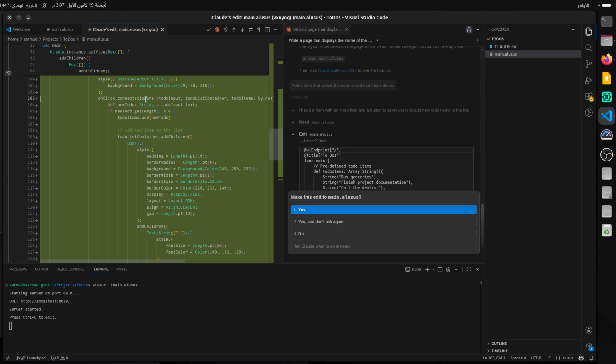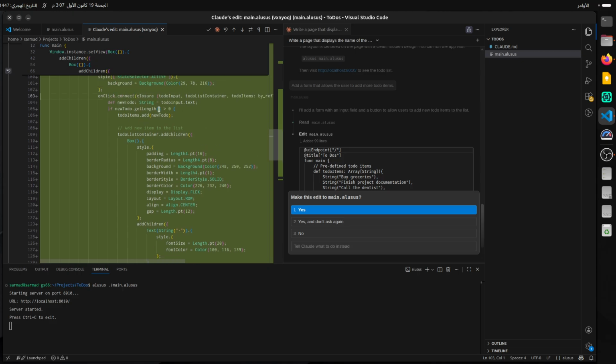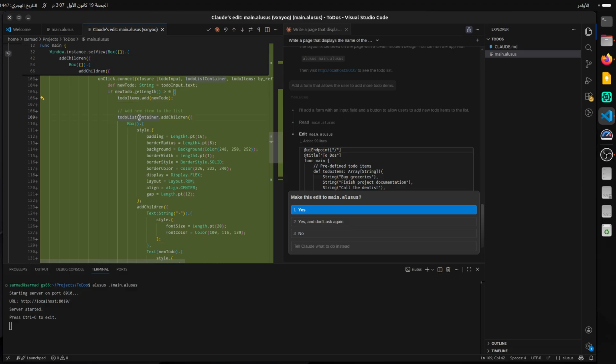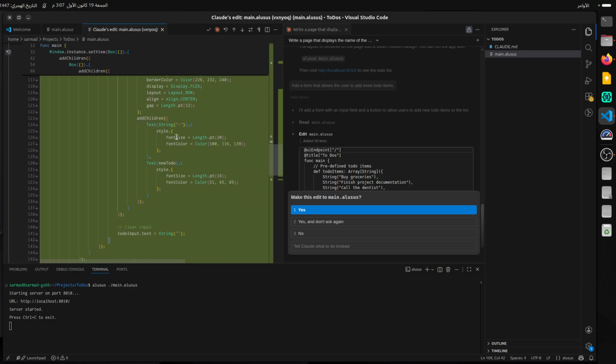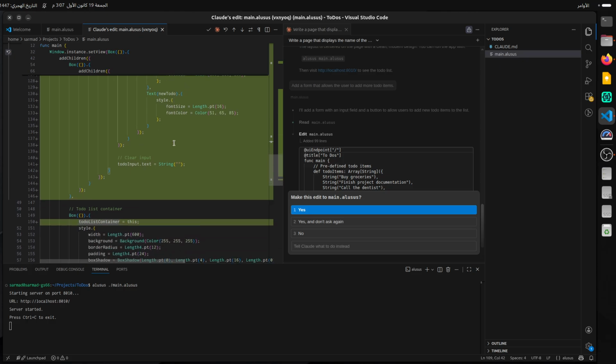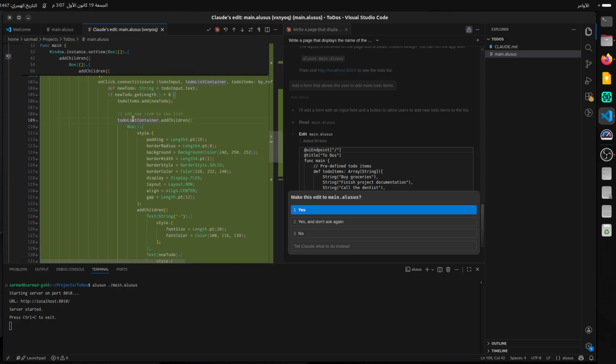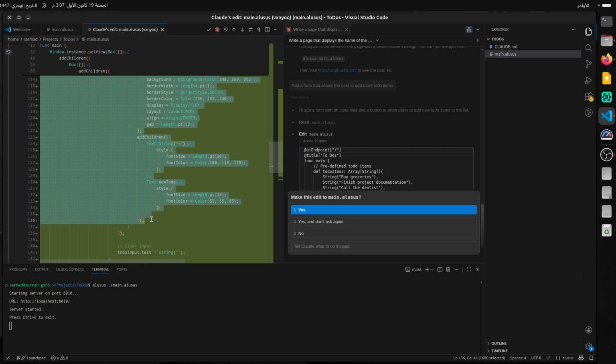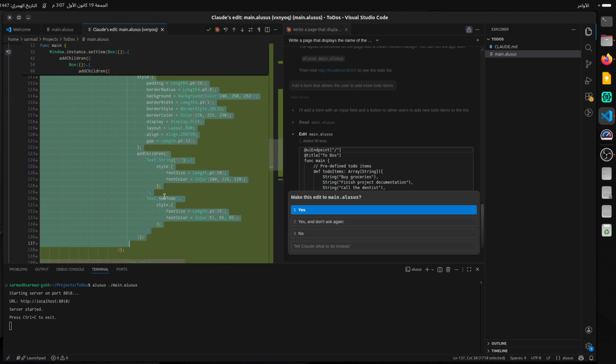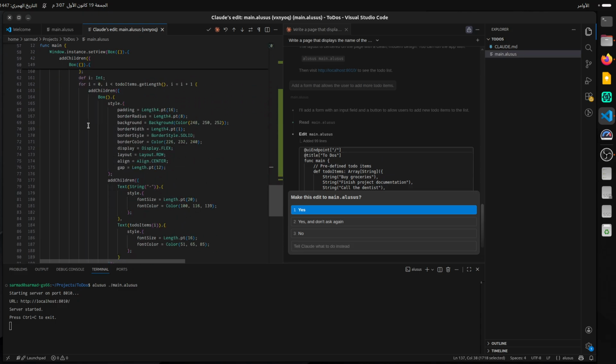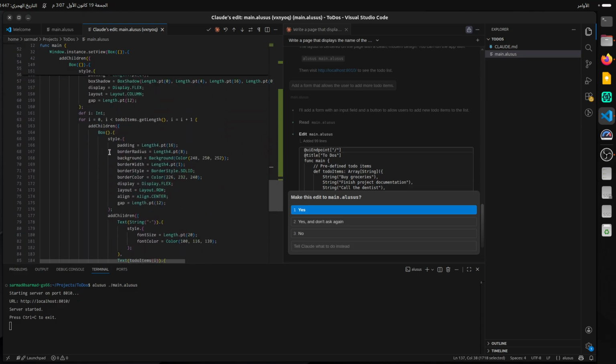But in general, it's checking if we have text. If we added some text, it adds it to the to-do items, and then it adds it to the container. So it's doing some duplication, but that's fine. Here it really duplicated the same code. We can split this into a function if we want, but this is the same code as this. So this is the code that actually adds a single item to the list.